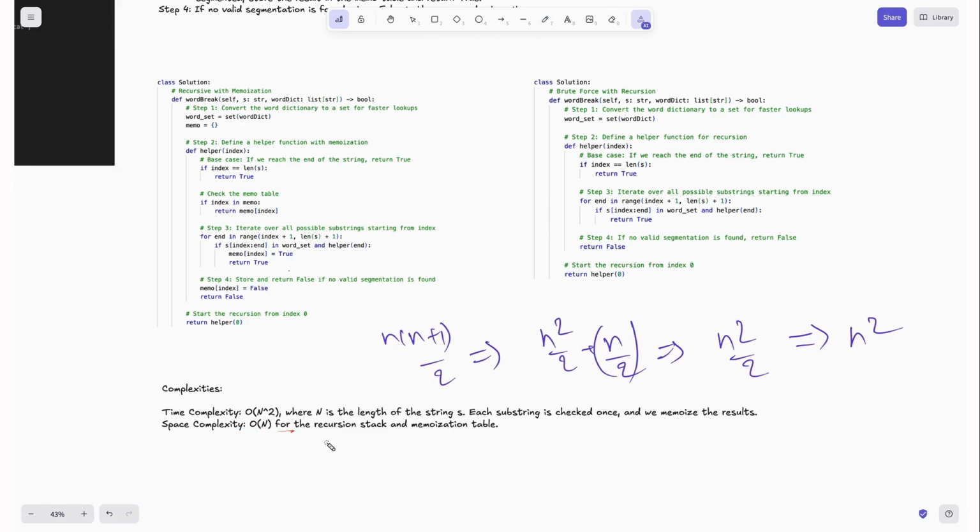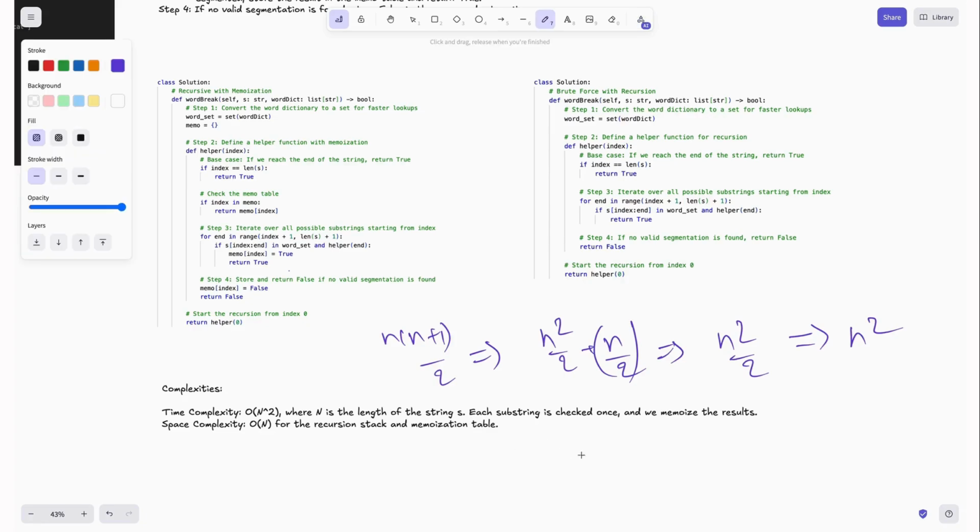Space complexity is O of n for the recursion stack and the memoization table. So basically in the previous approach as well we discussed that the space complexity required for the recursion stack is O of n, and for the memoization table also we require space, right? So that's why it is also n, so it is effectively 2n, but this 2 is very negligible in front of n, so it is O of n, okay.